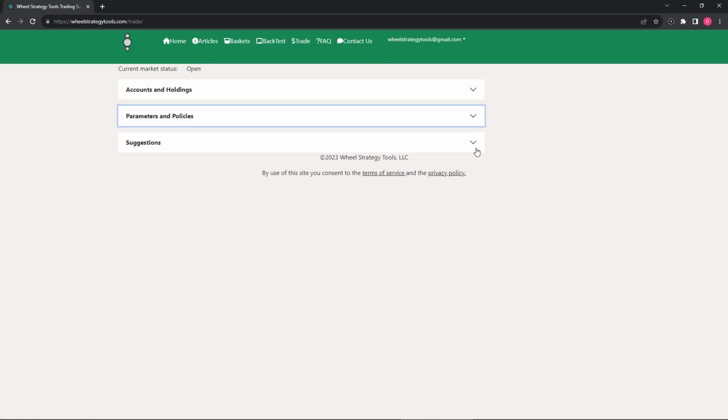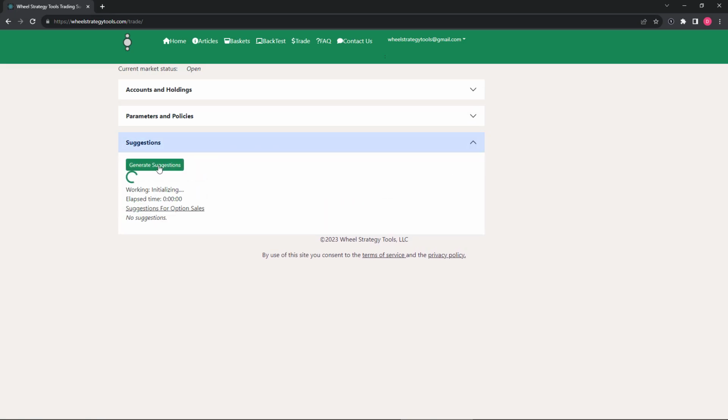Now, open up the Suggestions section. Click the Generate Suggestions button. After a short delay, a list of suggestions will be displayed. It is possible that no action should be taken in the moment, in which case no suggestions will appear.